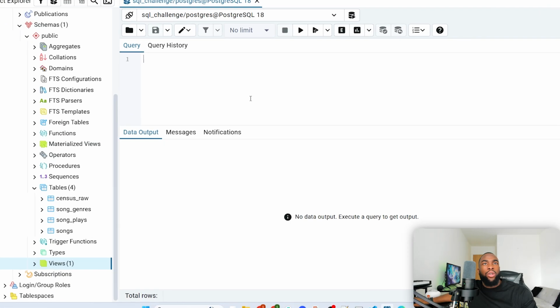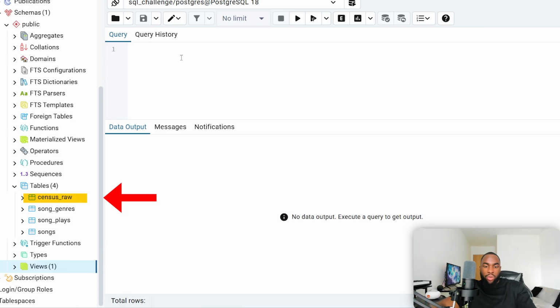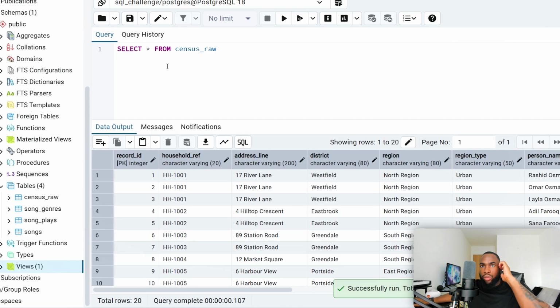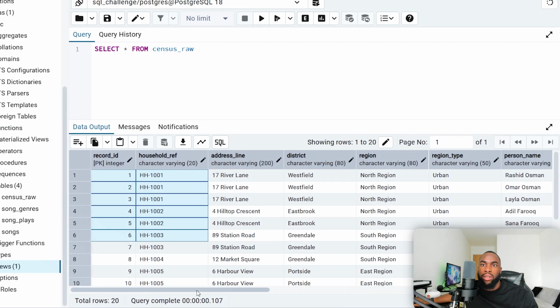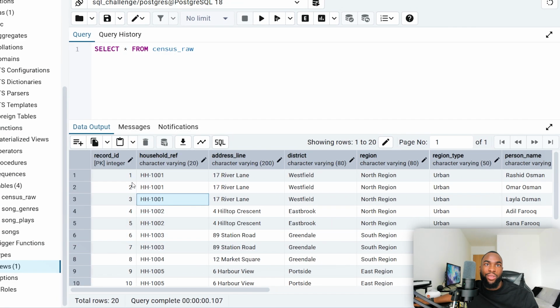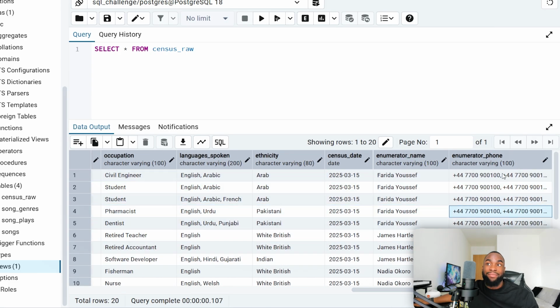The data we're going to be working with is the census raw table. So we're going to do select star from census raw. This is all the data you can see. Ooh, it's a pretty wide table. Remember the one big table. So straight away, we know the potential issues that could occur.